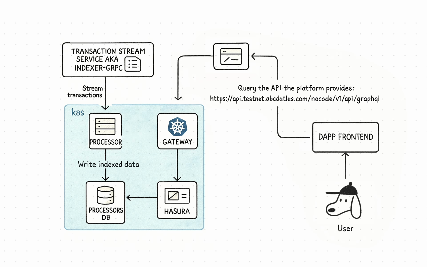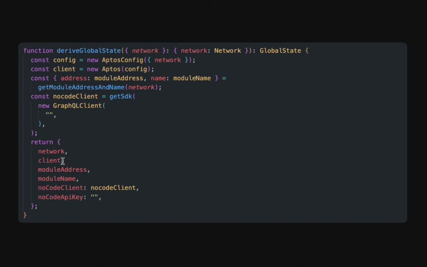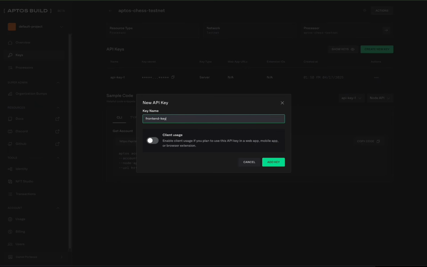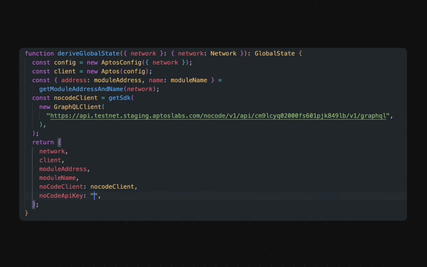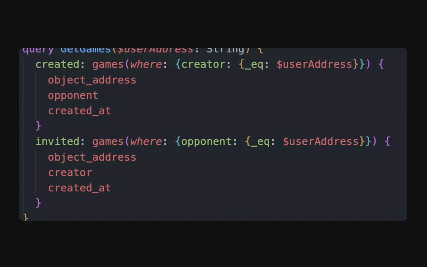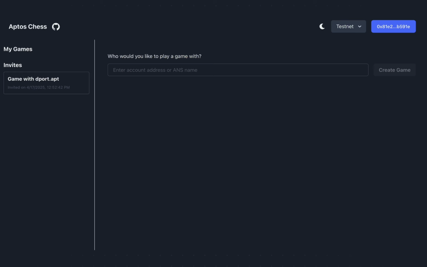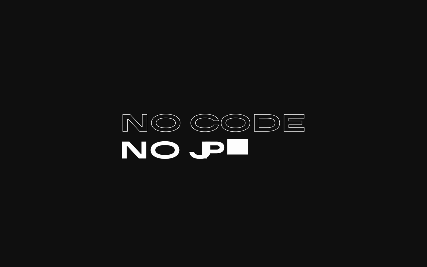At this point, the whole stack is ready to roll, so let's use it in our dApp. Let's grab the API URL and configure our client. Now we create a key, copy the secret, and use that in our client too. Define the GraphQL query, generate some code, wrap it in a hook, and bingo, there it is. Our dApp can show the games that I've been invited to. All of this without writing any code or running any infrastructure.